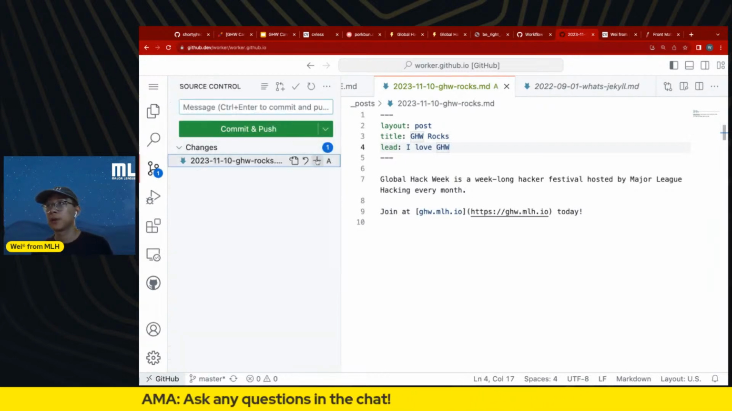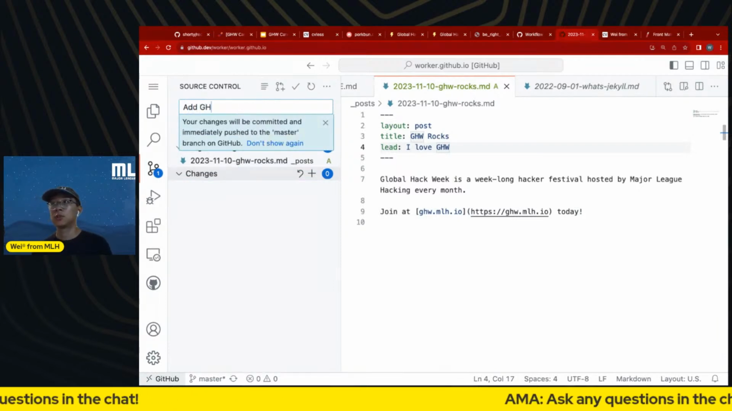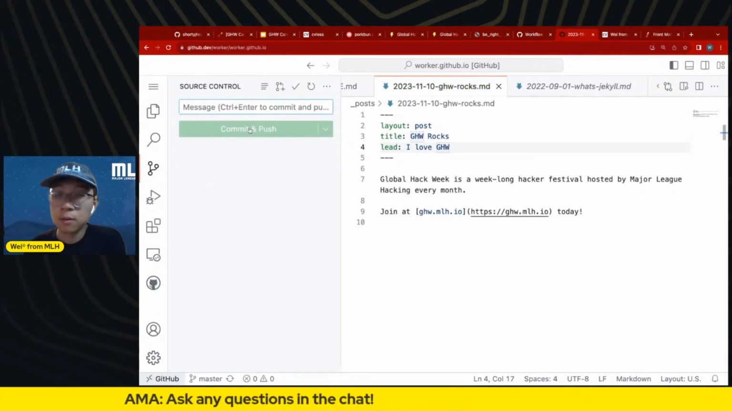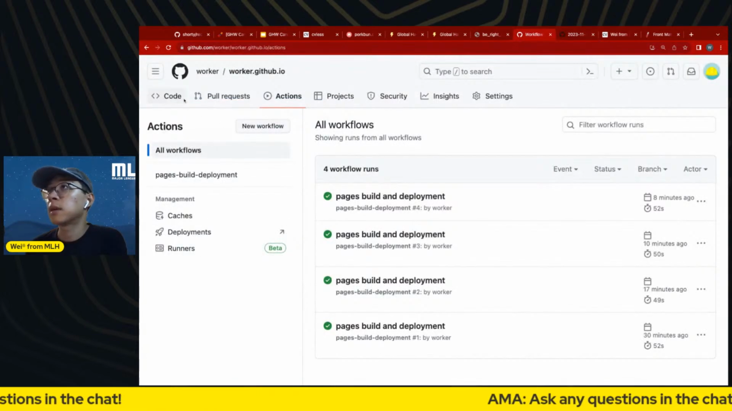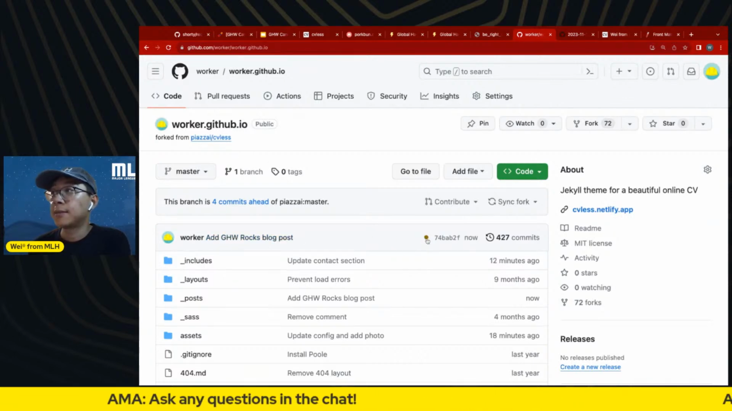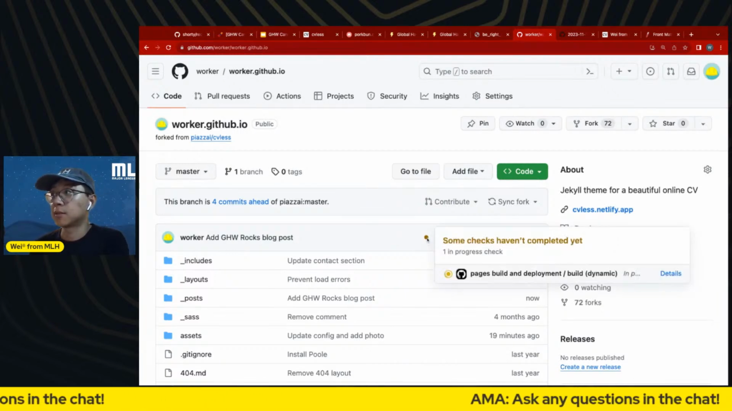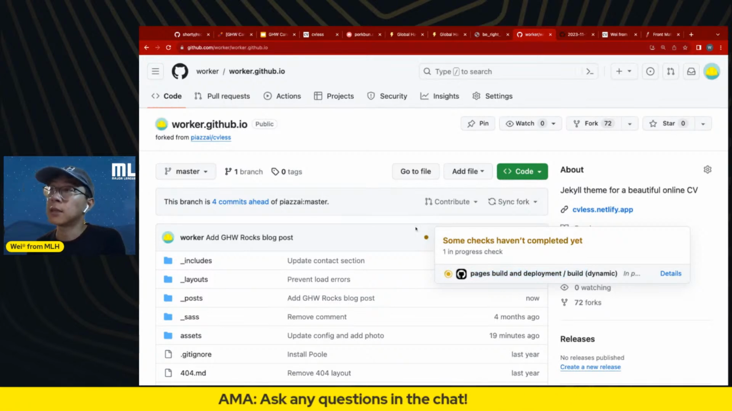And all I'm going to do is stage and publish it. So add GHW Rocks blog post. Okay. That's all you need to do to add a blog post. And if we go back to our repo, you'll see the new commit that I made, and the orange dot here symbolizes this is running. The page build is running again. It's rebuilding our website and publishing it.